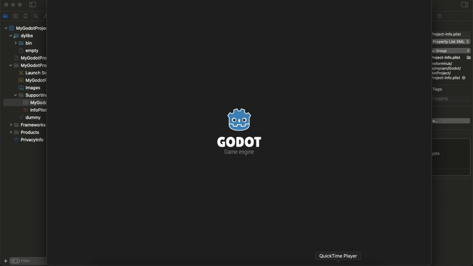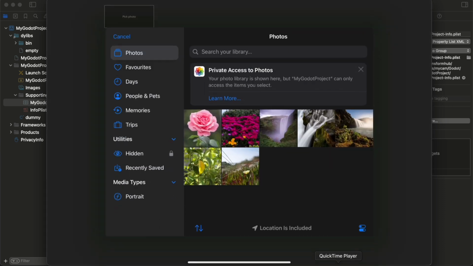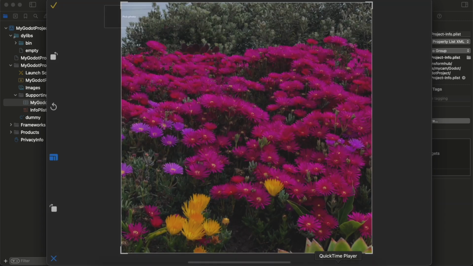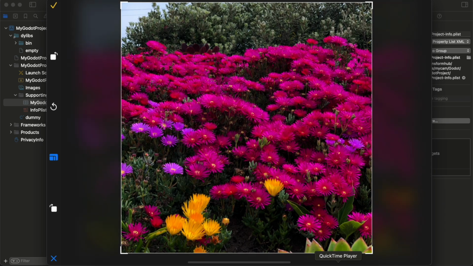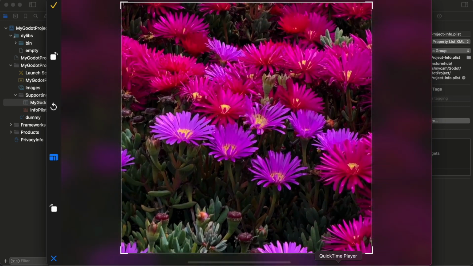Okay, just give me a second. Okay, here is our output. I'll click on pick photo, and here you can see I'll select this particular flowers image, and it has automatically opened the crop view controller for us. Here you can crop it however you feel like. You can rotate it as well.